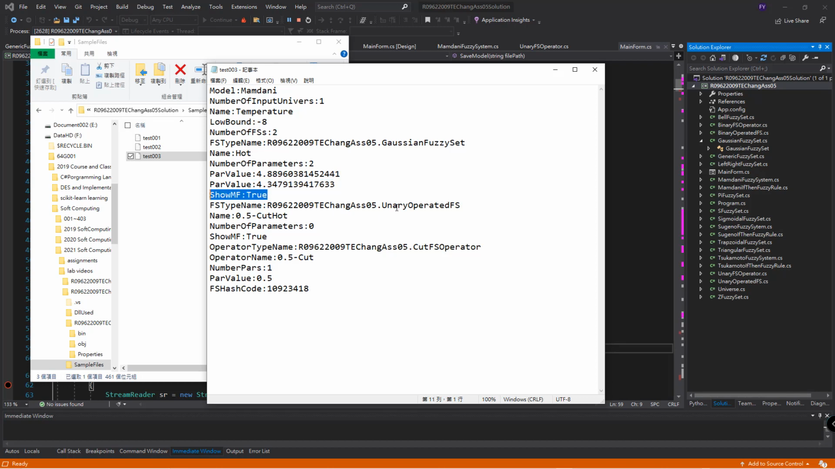Fuzzy set type, unary operated fuzzy set. Name 0.5-cut hot. Number of parameters zero. Show member function true. Okay, take a look at here. Operator type name is alpha cut fuzzy set operator. And then operator name 0.5 cut. Number of parameters 1. Parameter value 0.5. Fuzzy set hash code 109201. Okay, interesting.